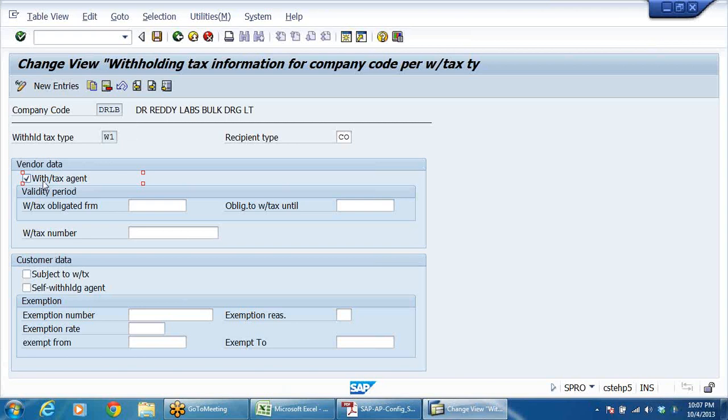So here the purpose of putting this check mark is that we are eligible to deduct TDS from the vendor. Whatever the payment of amount that we are going to do, right? So we are eligible to deduct the TDS. So we need to check this box. Then validity, say for example from 01/04/2013, valid up to 31/03/2014.